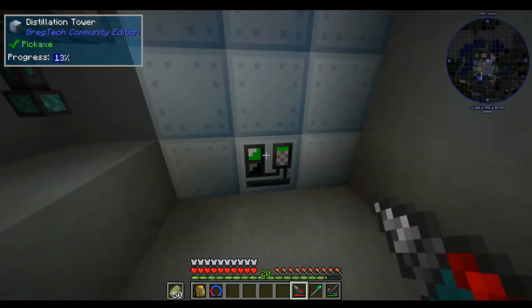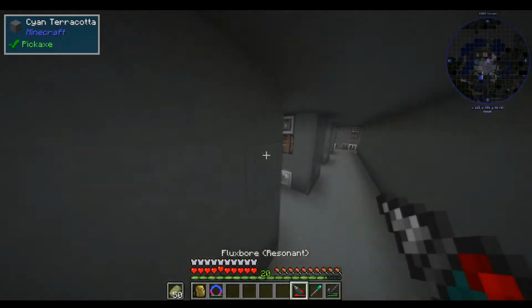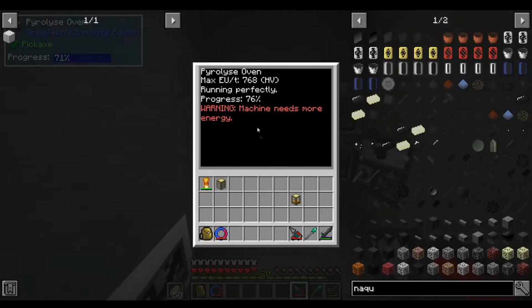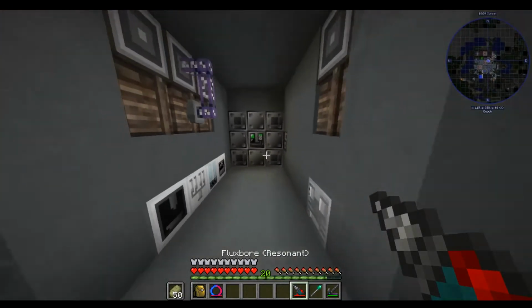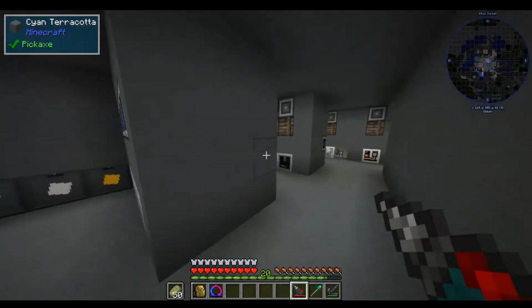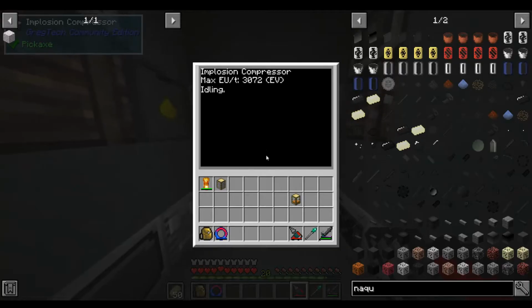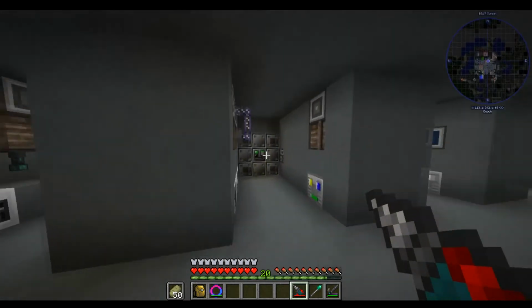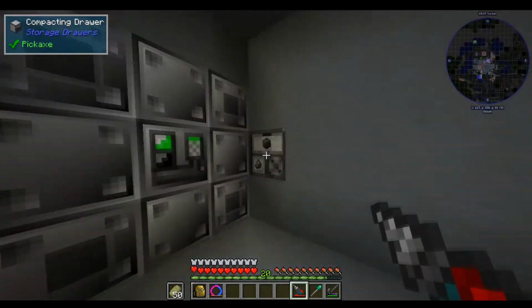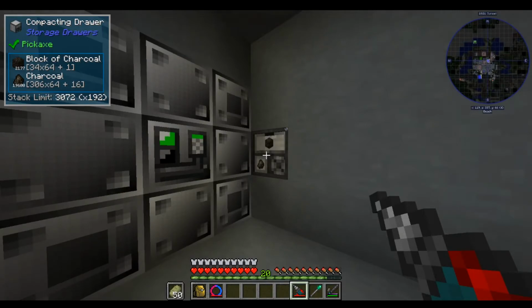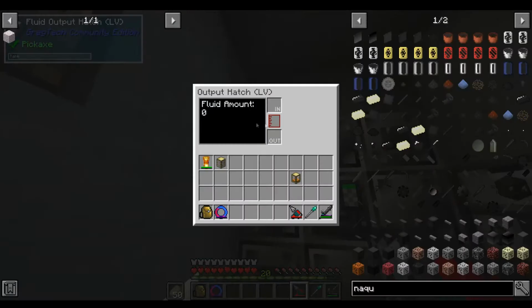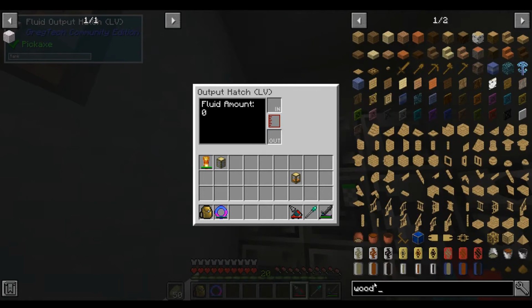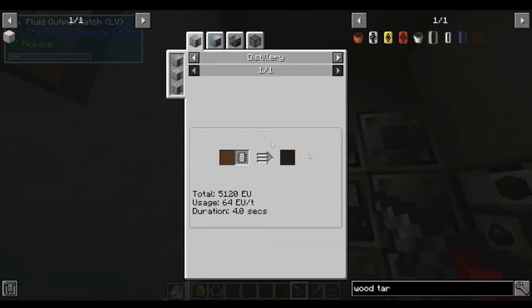So what I've got set up here is a distillation tower. We have the pyrolyze oven, which energy, that's going fine, and we have the implosion compressor. In terms of the reason why, this guy right here is producing wood tar.